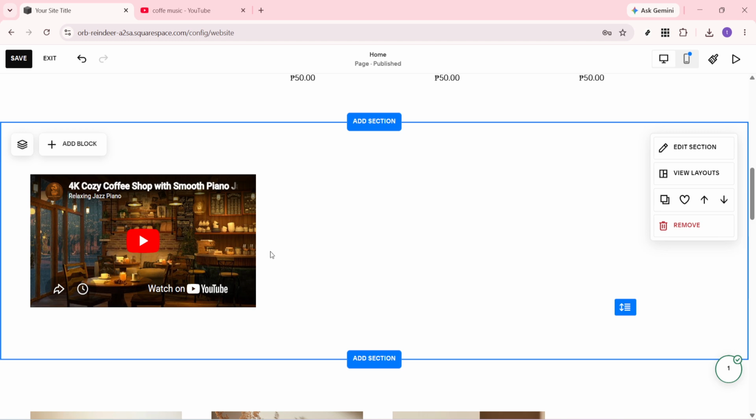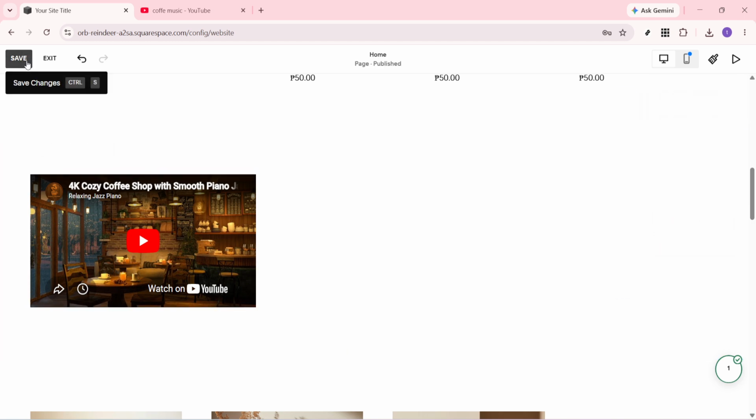Finally, click the Save button in the top left corner to save your page changes. The page will exit edit mode and your changes are now live.